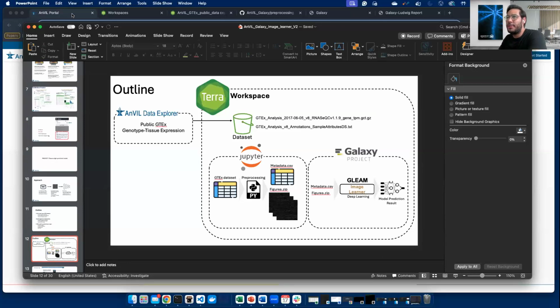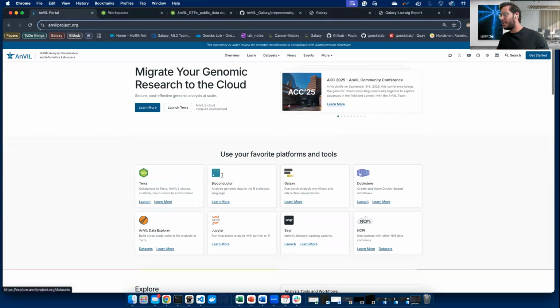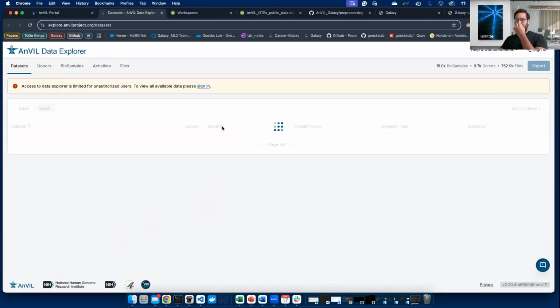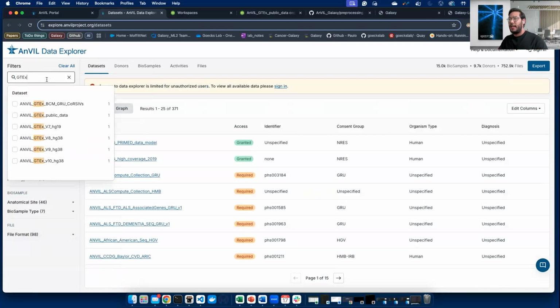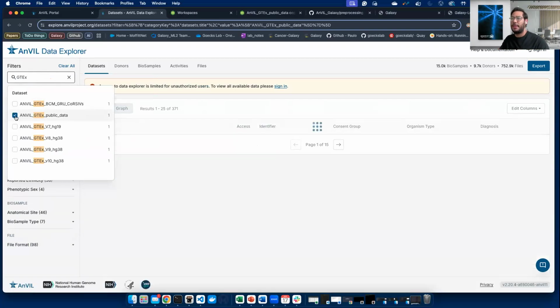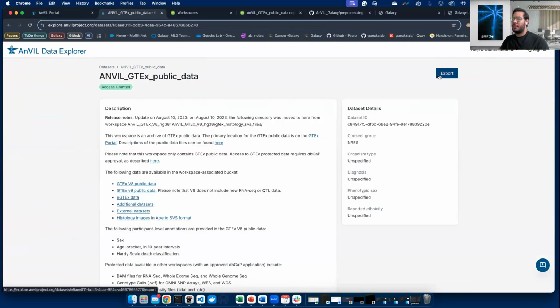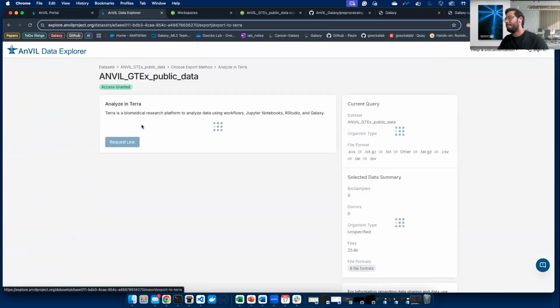So let's see if I can show you how I did this. I went to the AnVIL project, scrolled down and looked for data sets right here. I'm going to open the AnVIL Data Explorer. And since I'm looking for GTEx, I just type GTEx. And you have this public data where you're granted access by default. So that's why I went for this one right here. Then I just click export to analyze in Terra because I want to connect that to Terra.